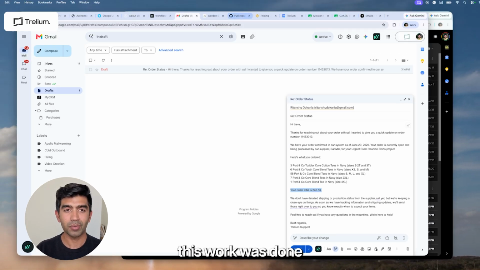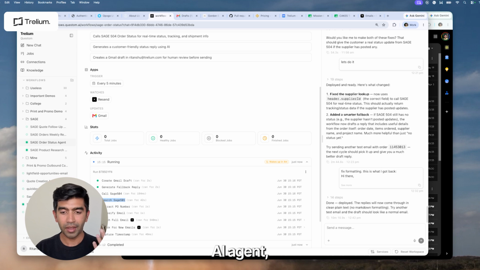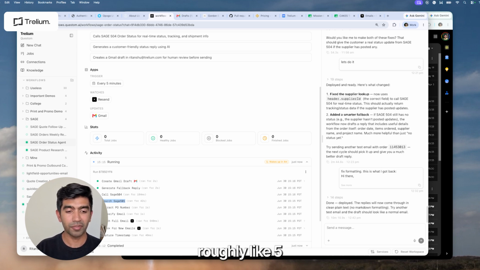So yeah, this work was done completely by the AI agent and is now saving teams roughly 5 to 6 hours every single week.